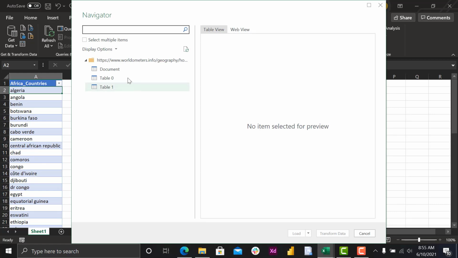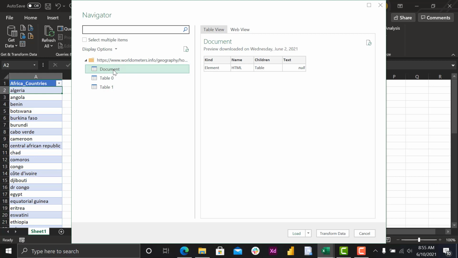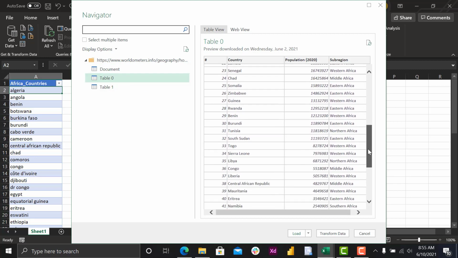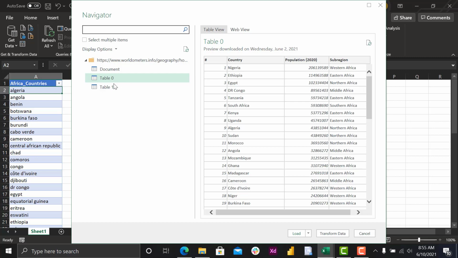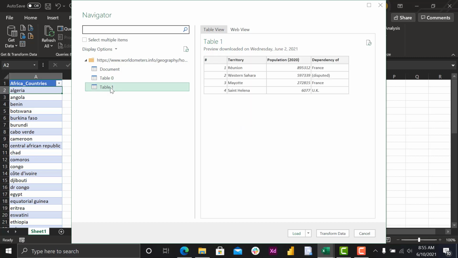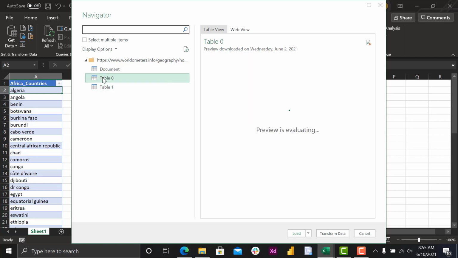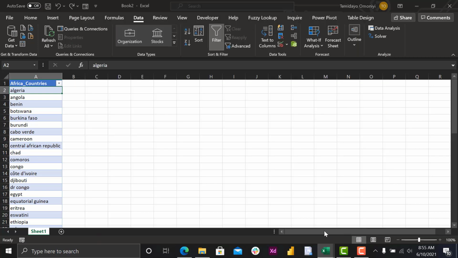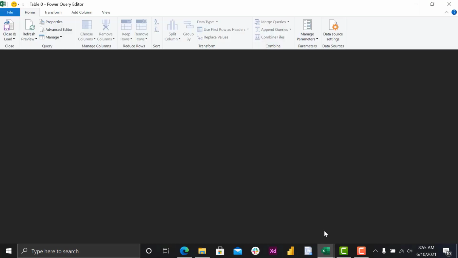So we'll come to the first document here. Oh no, this has to do with the element and HTML. Table 2, okay, you can see some African countries. Let's check table 1. It has to do with territory, population. No, we don't need this. So we need only table 0. So let's transform, which takes us to the Power Query side of Excel.